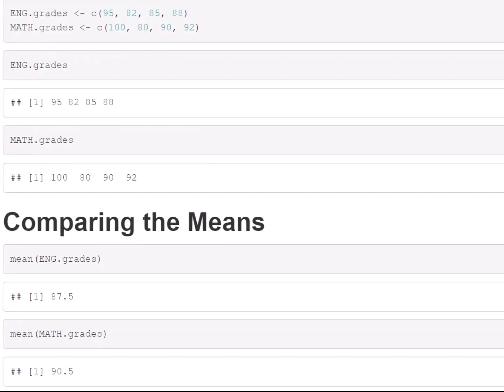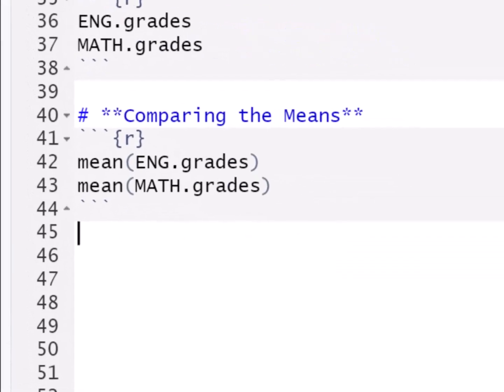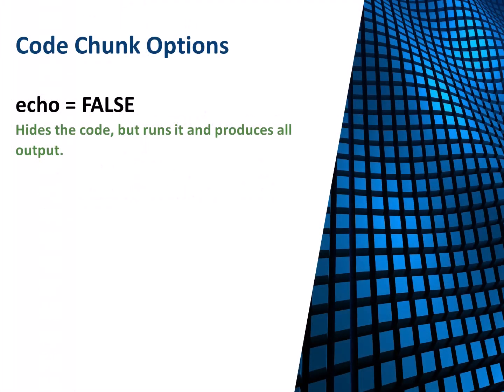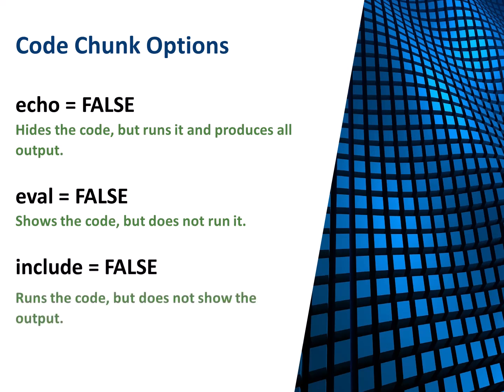Now there are some options that we may want to include in our code chunks in various situations. In the curly brackets R statement at the beginning of the code chunk, we can include any of the following. Echo equals false. What this does is that it hides the code but runs it and produces all output. Eval equals false. This shows the code but does not run it. Include equals false. This runs the code but does not show the output.